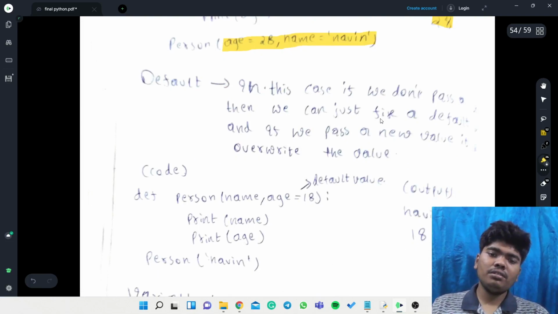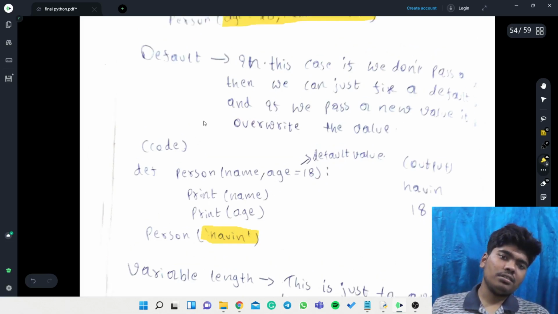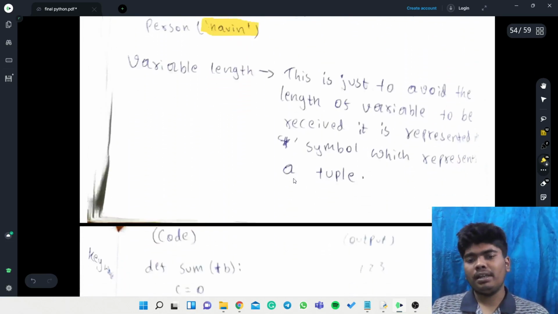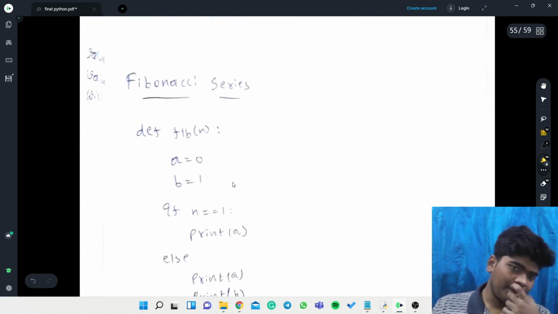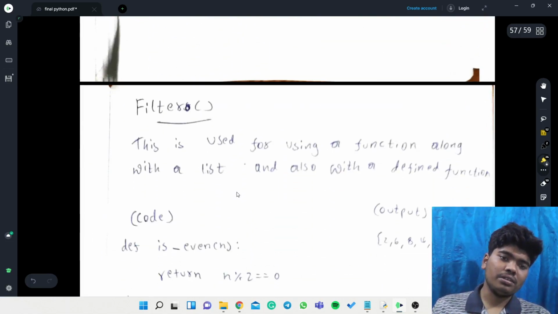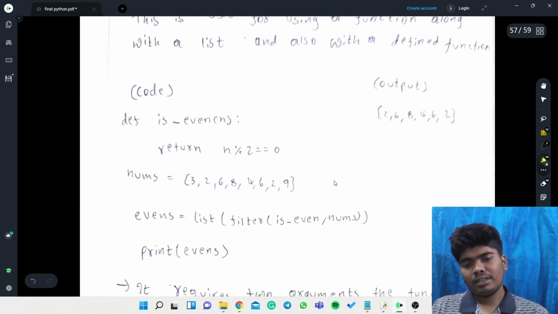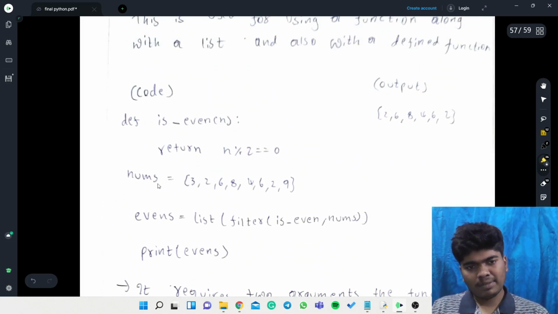Whereas with default, if we enter only Naveen and do not enter the age, it will give you the default value of age as 18. So this is about the default type. And then variable length, which we can see later, it doesn't require now. Then the Fibonacci series, which is one of the programs we can do, and a factorial using recursion. Then the filter command, used for evens and non-evens or whatever it is. So an even function can be declared like this.